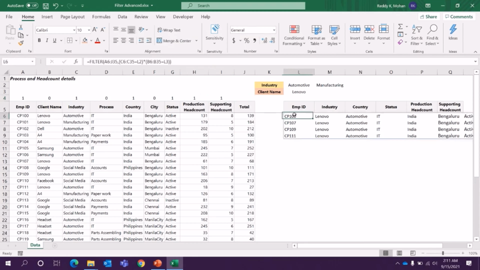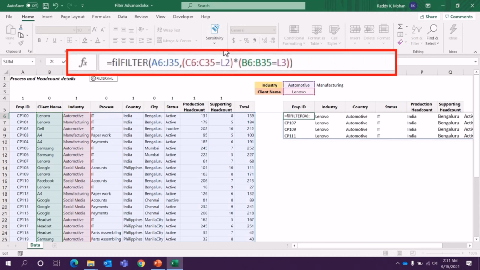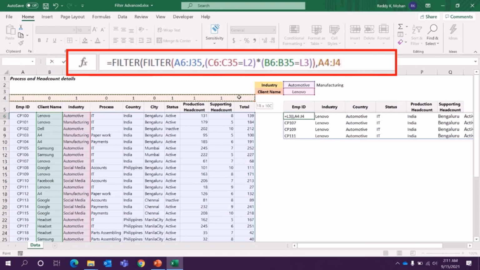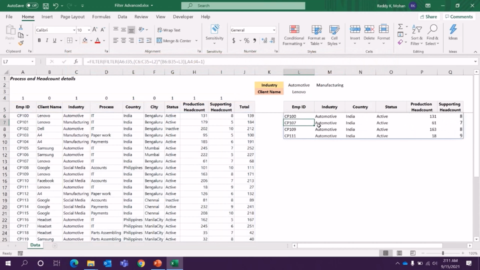So now how to filter? Let's say this is the inner filter. For this filter we need to add another outer filter. Filter, comma, whatever the results comes through this filter, we need to filter out the columns. This column equals to 1. If you look at our results, these are the columns that we require.